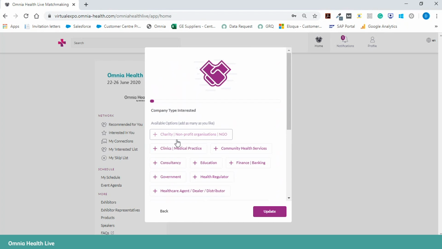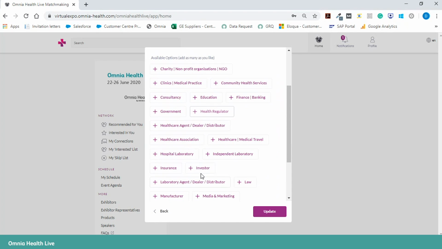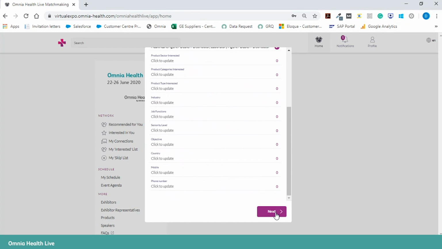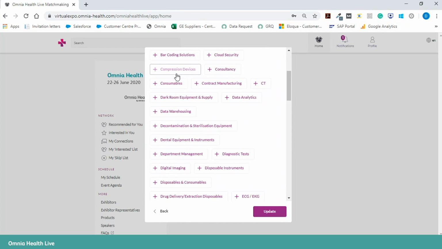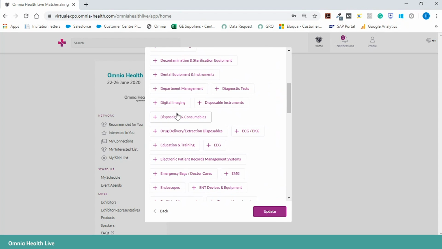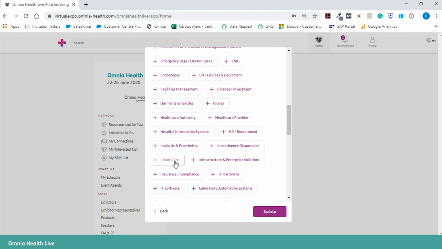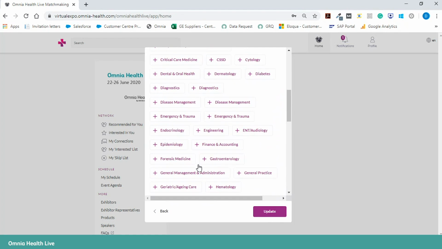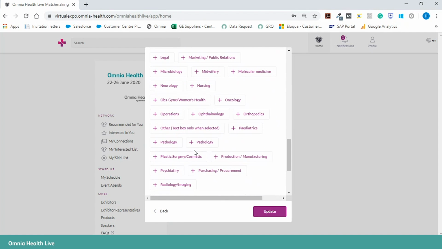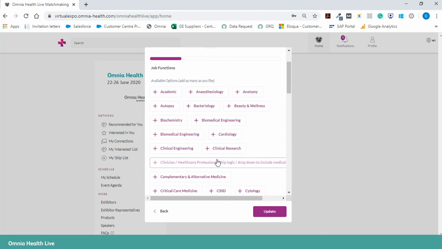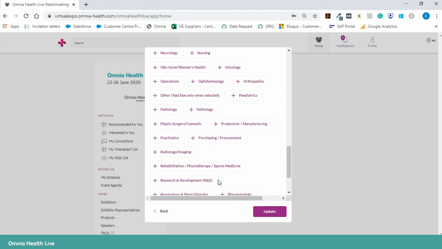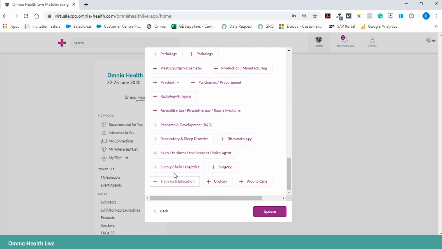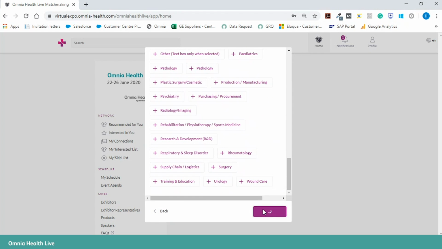Under company type interested, I can select what is the kind of company I am looking to meet or what is the kind of company that defines my target meeting audience. The product category, which categories I would be interested in, that should be maybe the common factor in matchmaking with an exhibitor. Job functions, what is my job function in my company? Am I into a particular clinical specialty or am I more generic into other business related job titles?